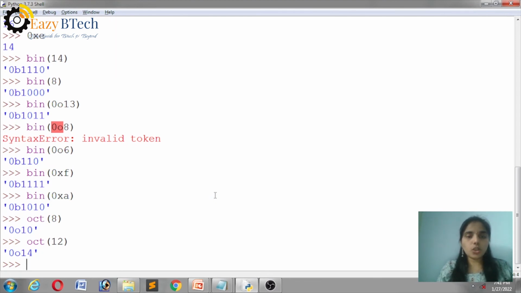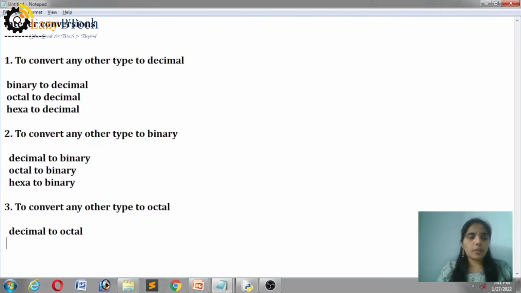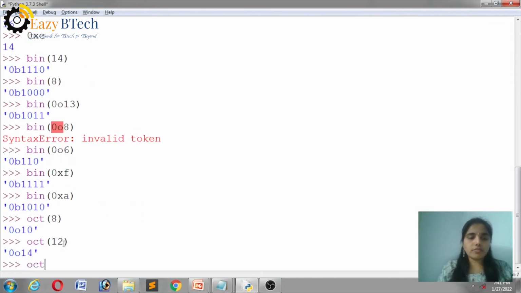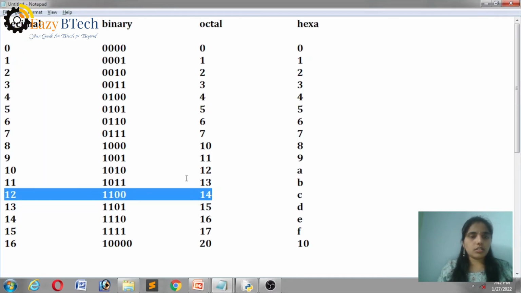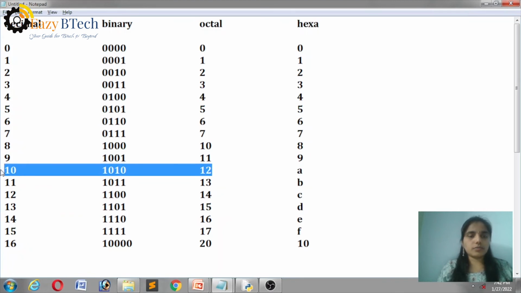Okay. What is the next conversion? The next conversion is binary to octal. I am giving input as binary, and I got output as octal. OCT of, I have to give binary input, so starting with 0B 1010. 1010 is nothing but 10. So now the answer is, I think, 12. Yes, 12 is the answer.